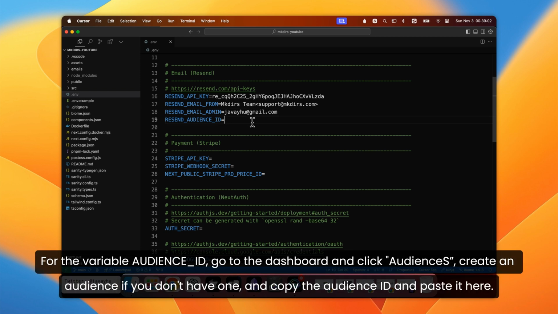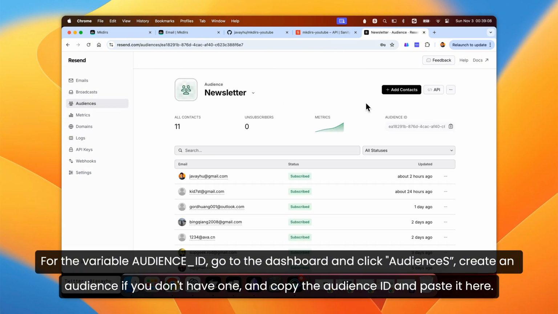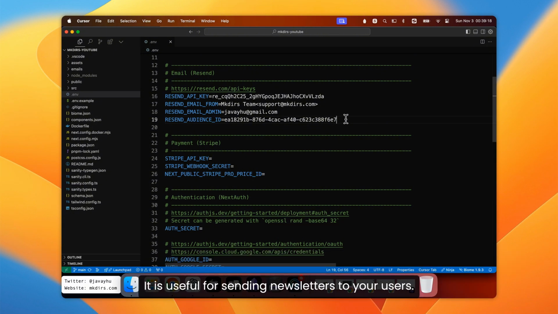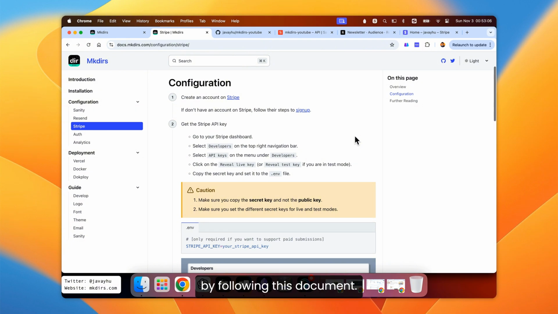For the variable audience ID, go to the dashboard and click Audience. Create an audience if you don't have one, and copy the audience ID and paste it here. It is used for sending newsletters to your users. Let's set the environment variables for Stripe by following this document.